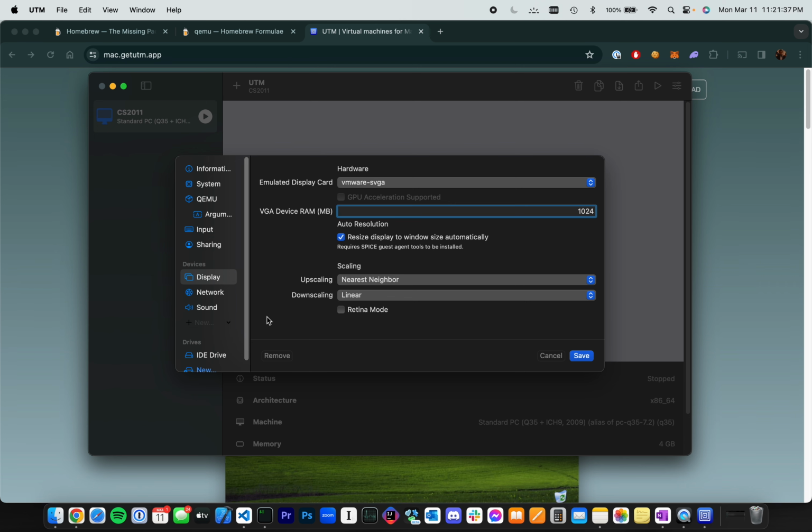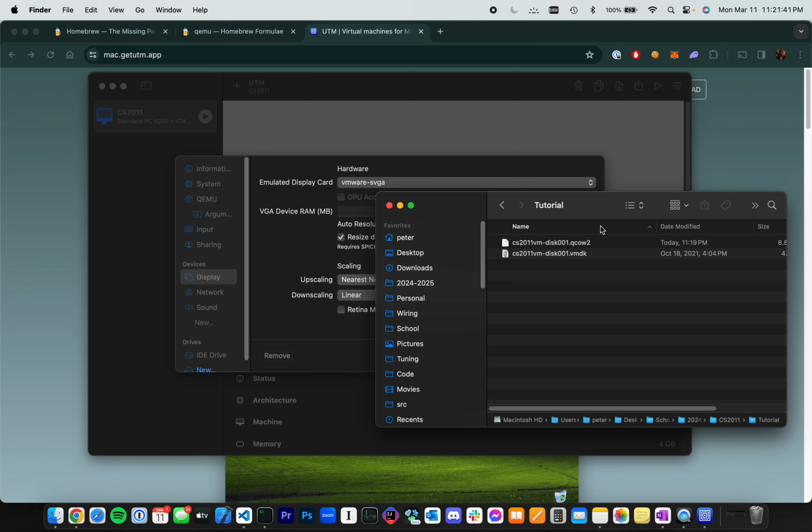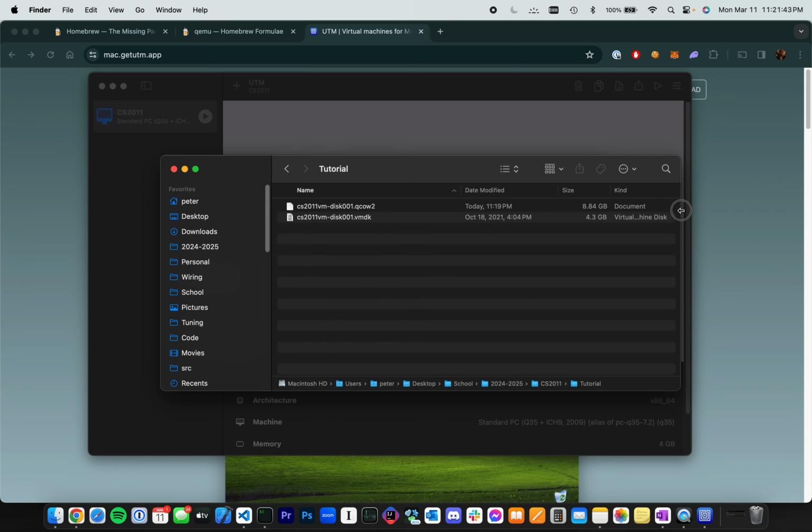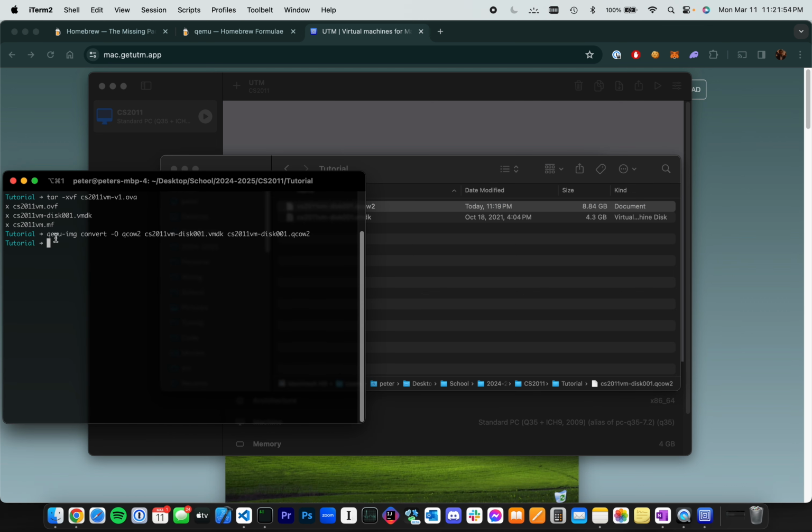So once that's good, we're going to go back in Finder, and as you can see right here, it did generate our qcow2 file. As you can see, it has a larger file size than our vmdk file. Another way to check that that's all done is just go back into your terminal, and as you can see, it gives us a blank cursor. So that means we're good to go with that.